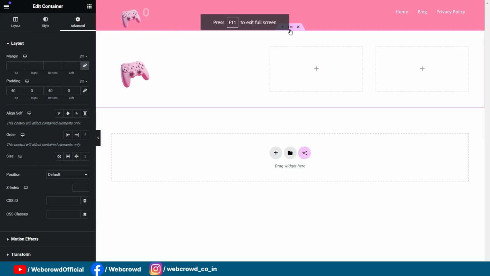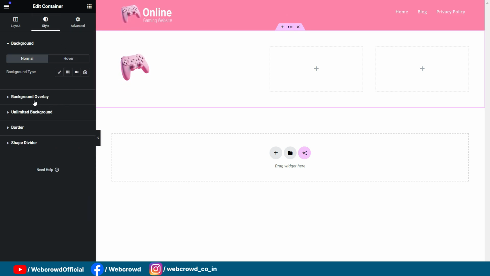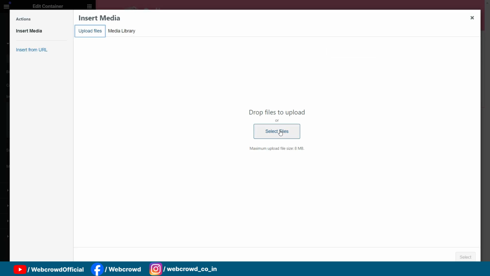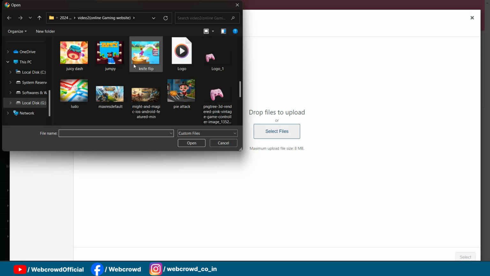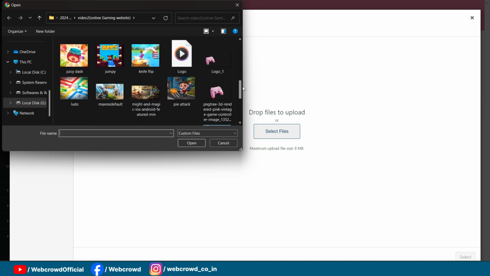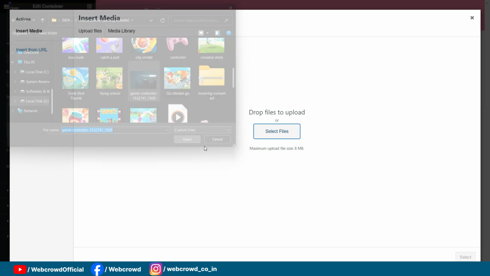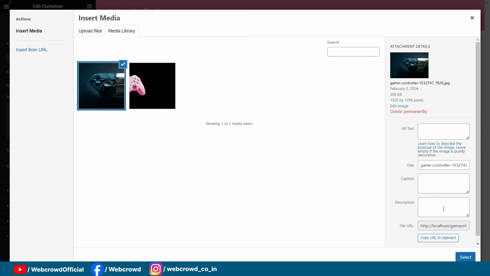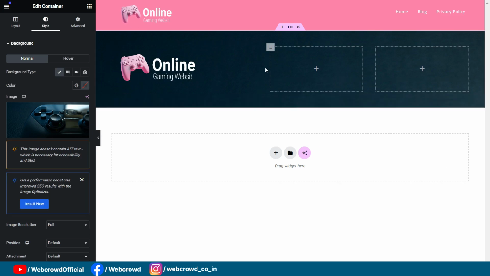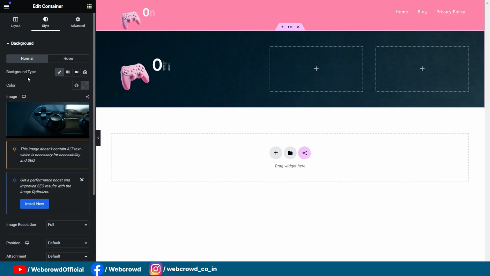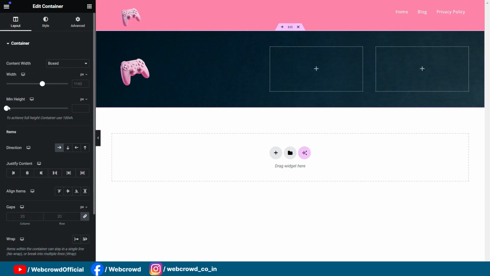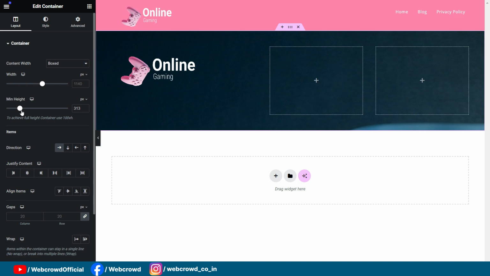Select this whole container. Select this section, click this style, click the background tab and select the image and upload. Right now let's adjust the height of the section. From here we can adjust the height.